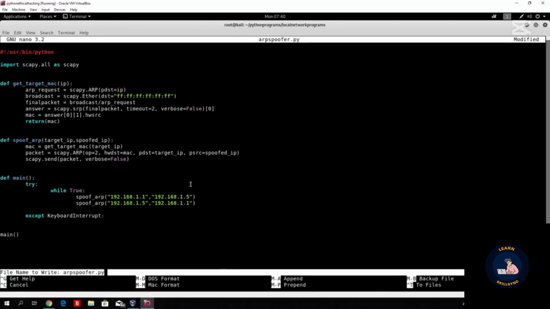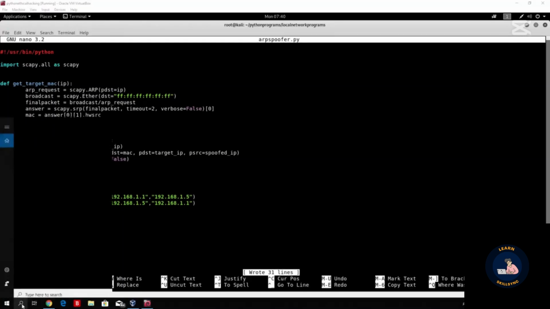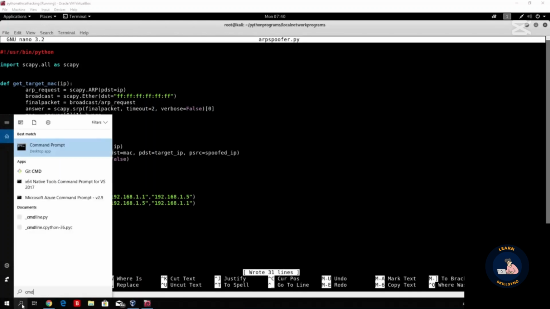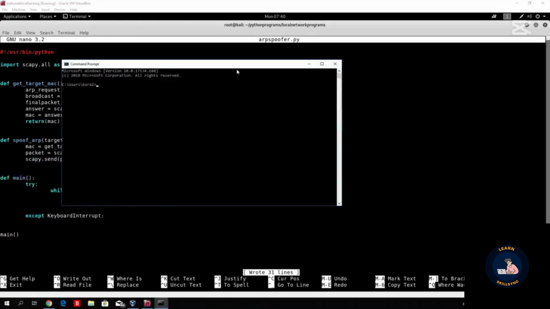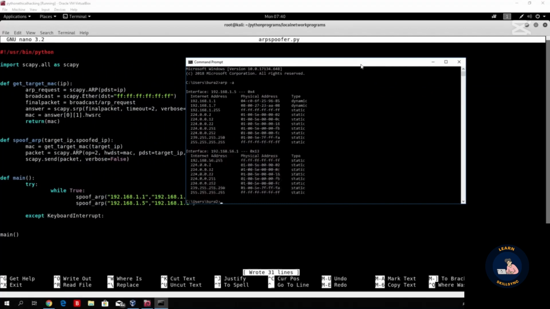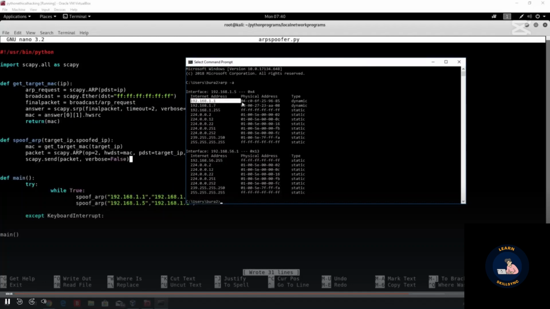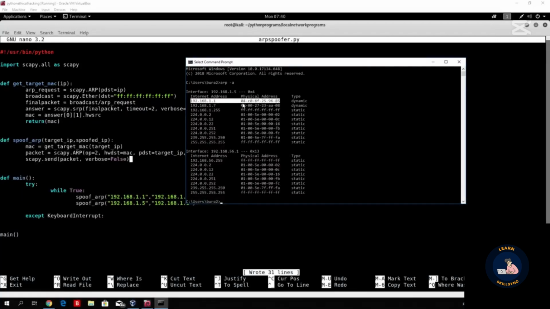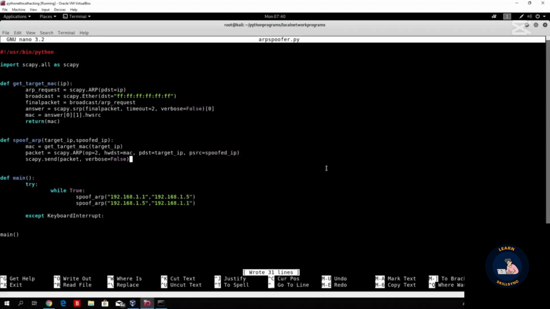So let me just save this. Before I do any of that, let me check the MAC address of the router with the arp -a command. We can see that it is all good for now. 192.168.1.1 is set to be at this MAC address, which is 04-CE and so on. With this program, we should be able to change that for as long as we want.